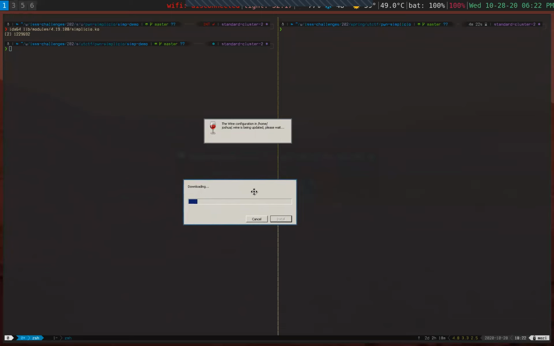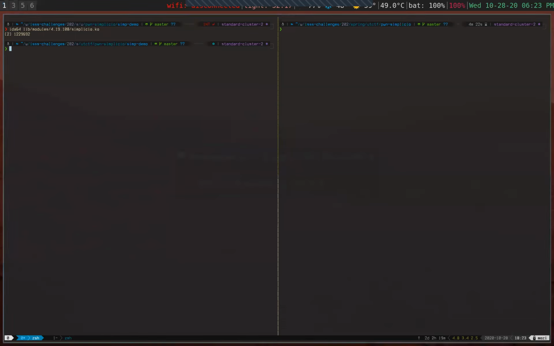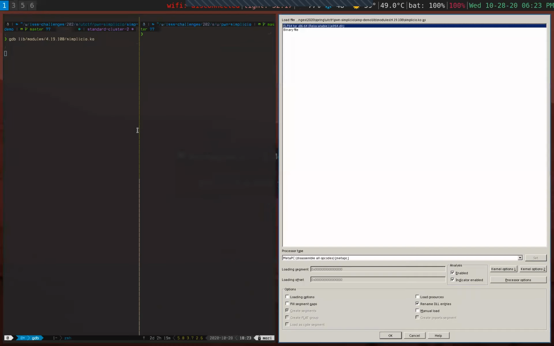Oh wait, it could be because I updated recently and it has to update my .NET packages. Yeah, so my IDA binary is a Windows binary, so I have to run it through Wine. And I guess we can also take a look at it in GDB. This takes too long. Oh wait, here we go.